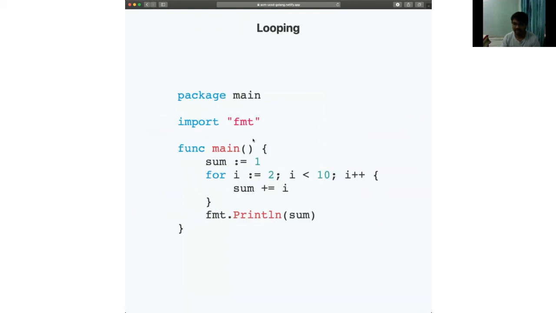Now let's look at how you write loops, because you know how to write conditions in Go, and you know how to write basic arithmetic and functions and stuff like that. So now let's look at actually doing something useful with programming, and figuring out how to loop. This is a very basic thing.